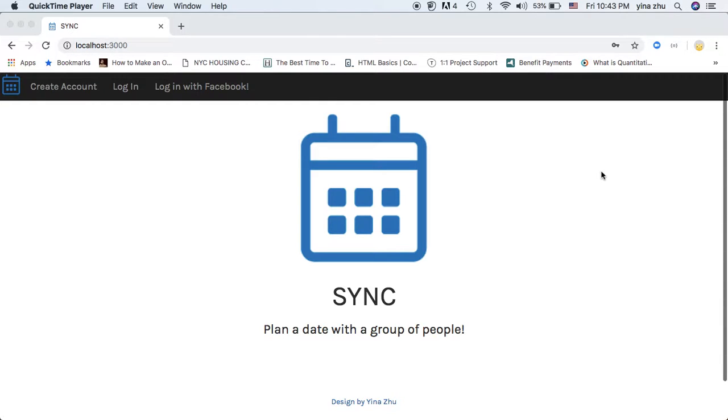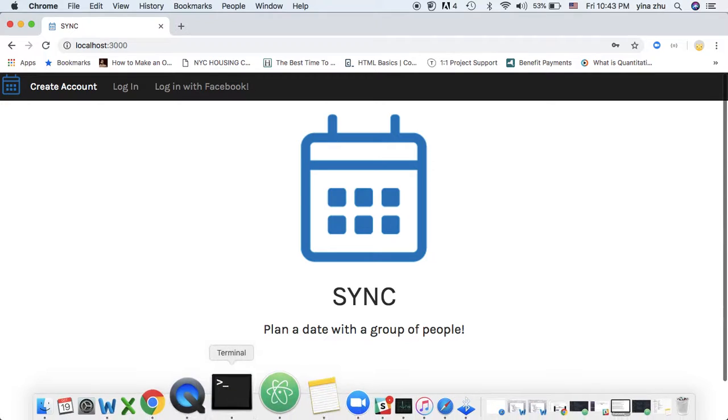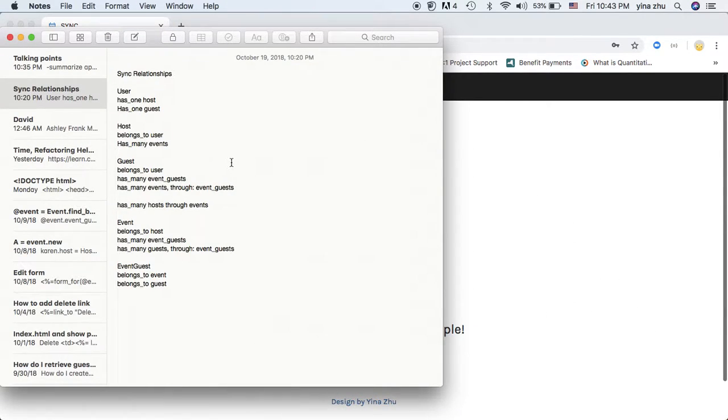So let's start with the home page here. It's really simple, and the top anchor links are the home link, the create account, and login links, and this will change depending on whether a user is signed in or not, and this is the login with Facebook link. Before I get started on clicking on these links and creating new users and new events, I wanted to go ahead and talk about my models for just a bit.